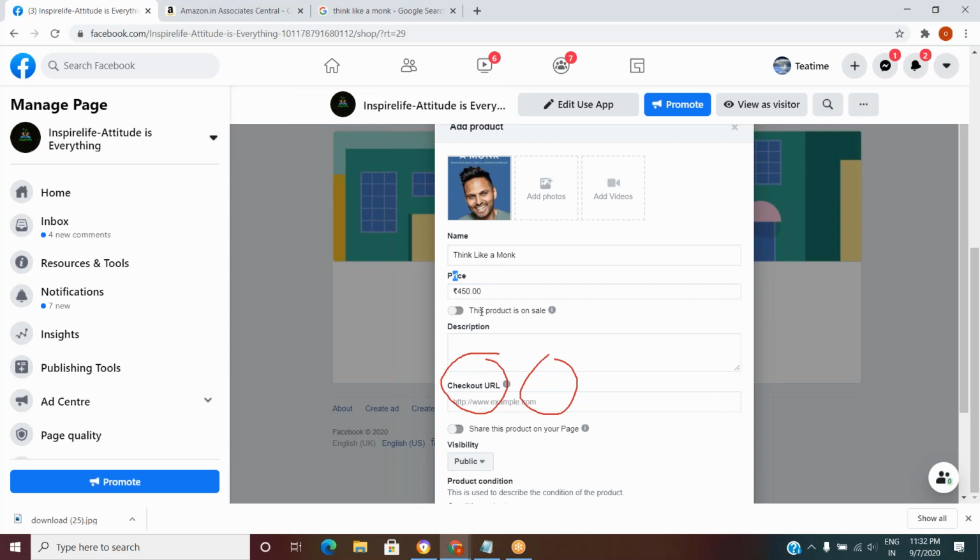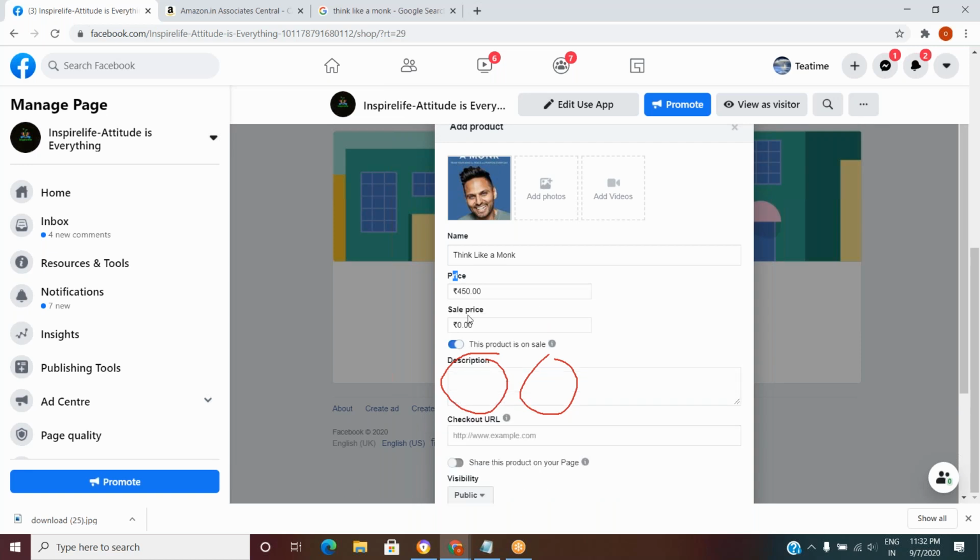And coming to this option, this product is on sale. I'm clicking this and the sale price is 390 rupees. This is the business tactic: if a customer sees that the book price is 450 and now he is getting it for 390 rupees, then he is saving 60 rupees, and he will immediately make a purchase. That's why I am showing this product is on sale.